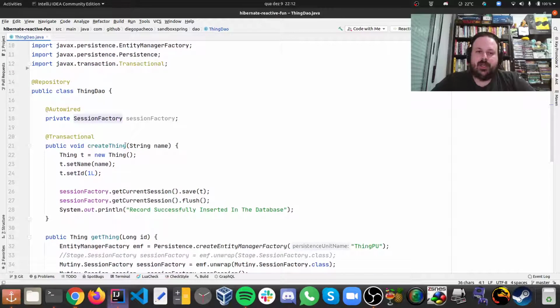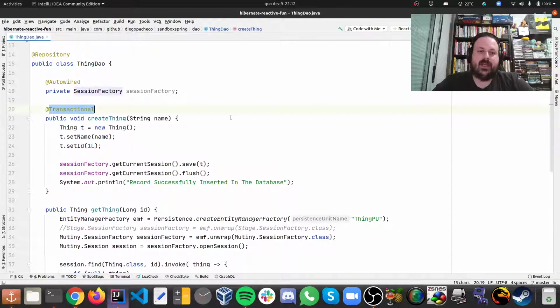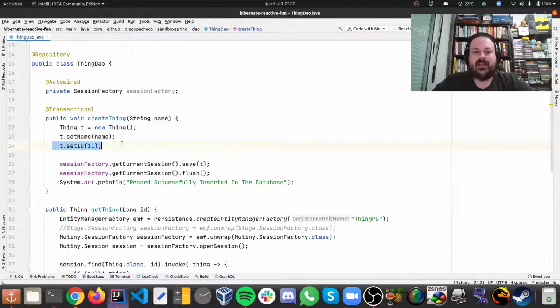So I have two methods, create thing and get thing. Create thing needs to be in a transactional boundary, so that's why I have add transaction here. Then I create a new thing, set the name, and set the ID as 1. This is pretty bad, setting the ID hard-coded, right? But it's totally fine for what we're doing here.